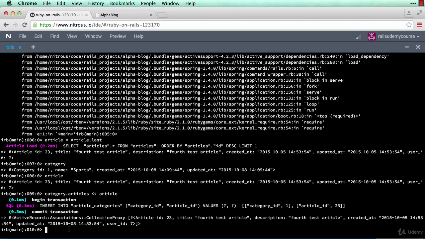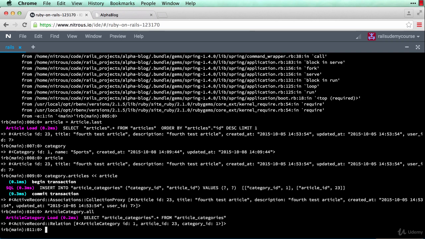How do I test it? Let me check out my article category table. So ArticleCategory.all. Notice how now there is an entry with article_id 23 and category_id 1. So I can do something like this.